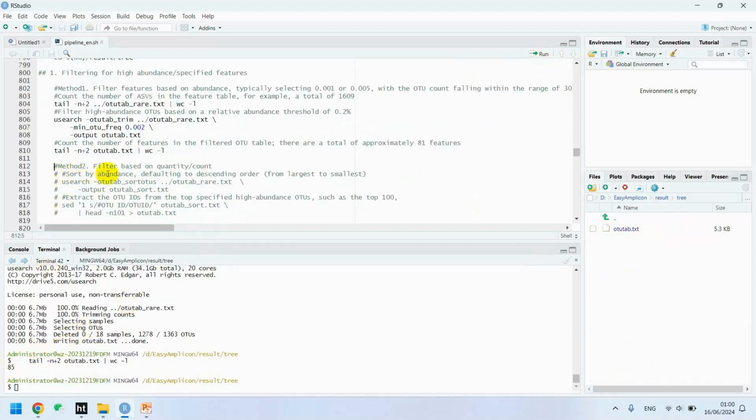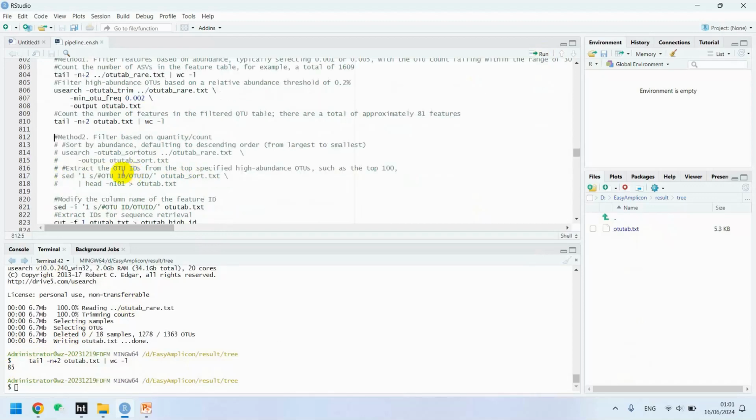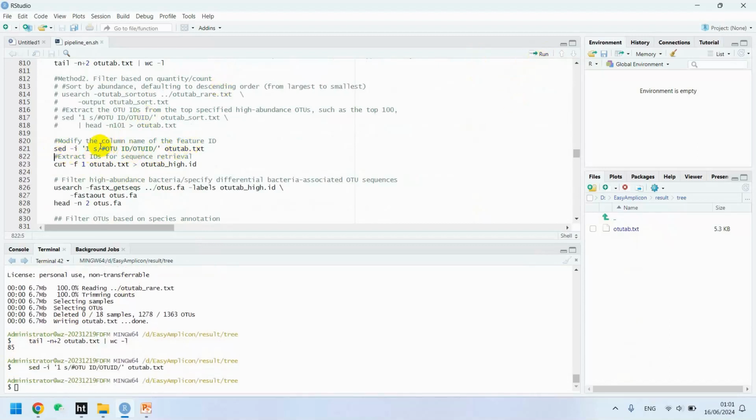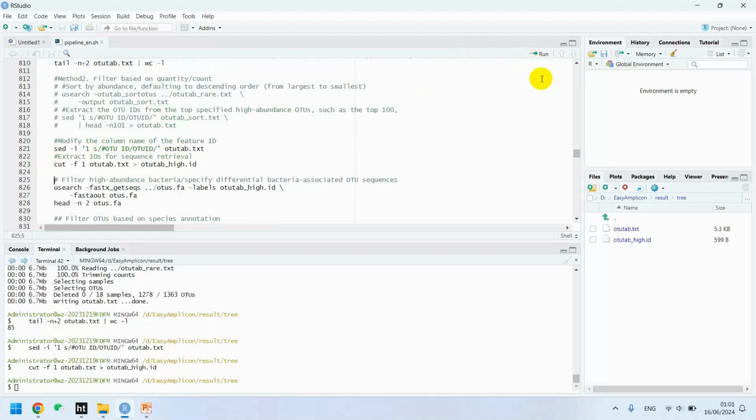There is method 2 available. Method 2 is also available. You can see here filter based on quantity or count. You can use this one either. So in order to modify the column name of the feature ID, we will run this code. And we can extract IDs for sequence retrieval by using this code. You can see here we generated otutab_high ID.